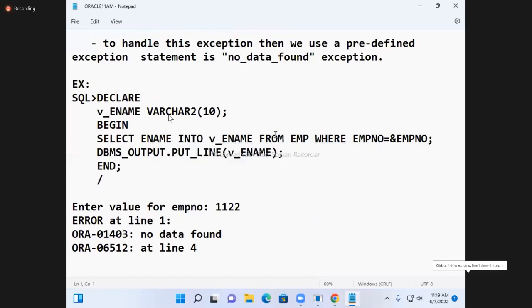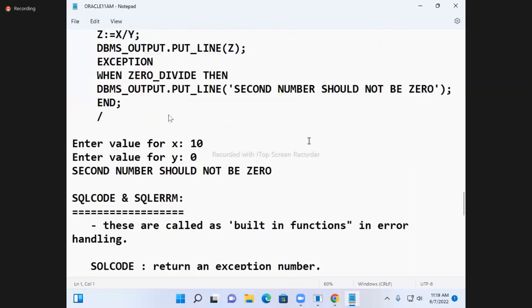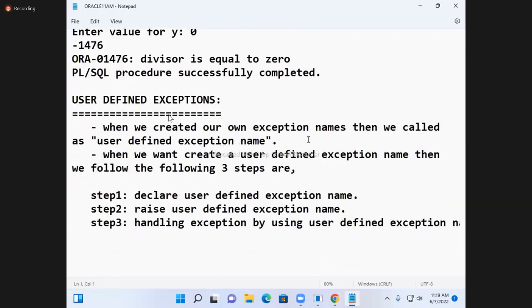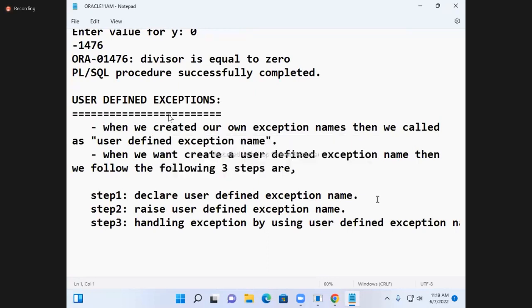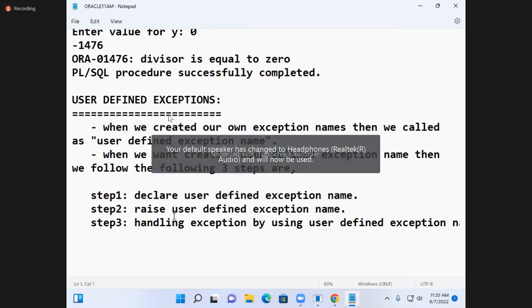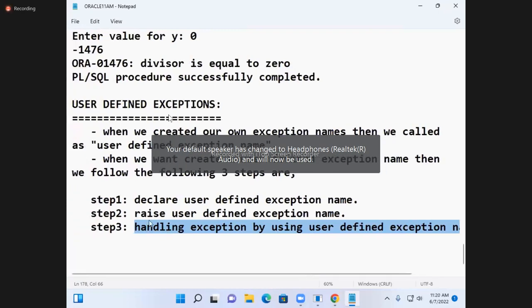Right, guys. So yesterday we started user-defined exceptions and how to design them. The second one is raising the user-defined exception name, and handling by using the user-defined exception name. Now, if you see the first step, declaration. So how are we going to do this?